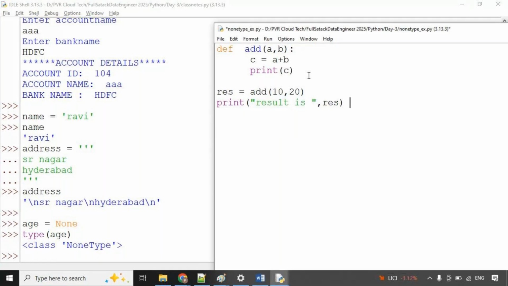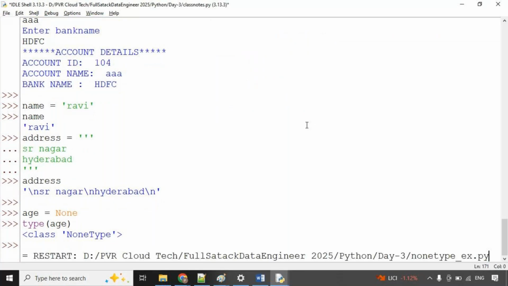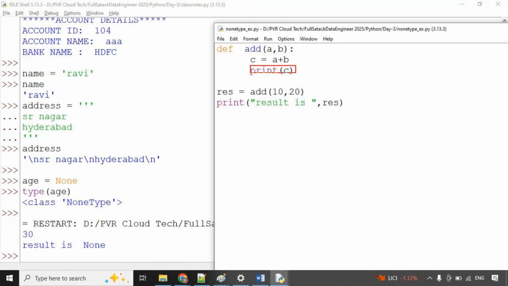Guys, those who already know C language functions, similar to that, in Python we have definitions. In depth, in the coming classes I will tell you. For the time being, generally functions return a value, but here I have not written anything. Now observe this one. It prints 30, but the result is None. Here I am not returning any value, so None will be allocated. It is a kind of null value. Similarly, in Python we have None.